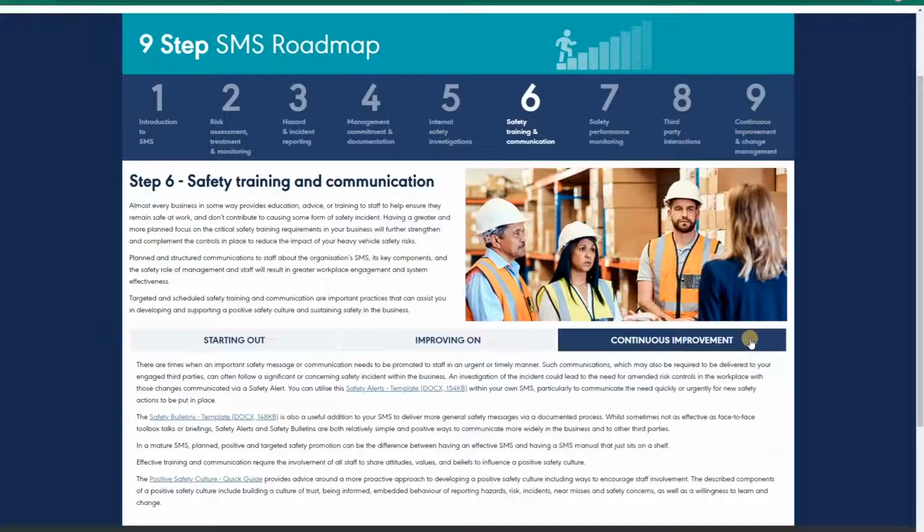An investigation of the incident could lead to changing risk controls in the workplace, with the changes communicated via a safety alert. You can use the safety alert template within your own SMS to communicate the need for the arising safety actions quickly and urgently. The safety bulletin template helps deliver more general safety messages via a documented process to help staff be informed.